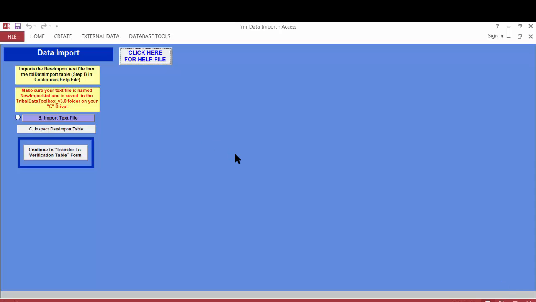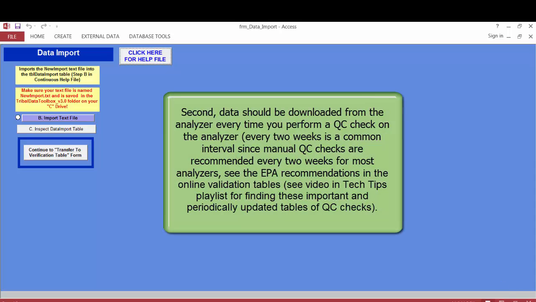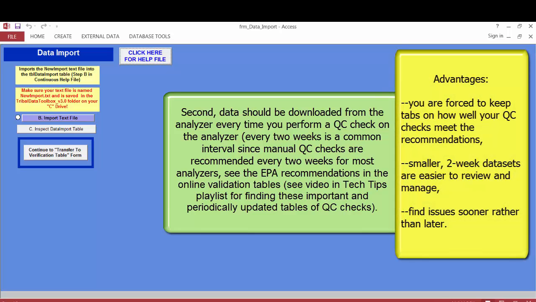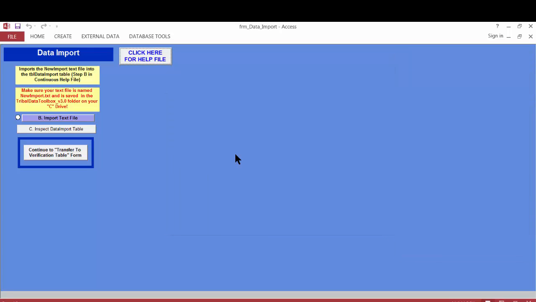Second, we recommend that data be downloaded from the sampler every time you perform a QC check on the sampler, and every 2 weeks is a common interval for doing your QC checks. So if you do your QC checks every week, then you should have downloaded data every 2 weeks that you import into the toolbox. It's easier to manage your data if you have short data sets rather than long ones, so we recommend keeping to that schedule.